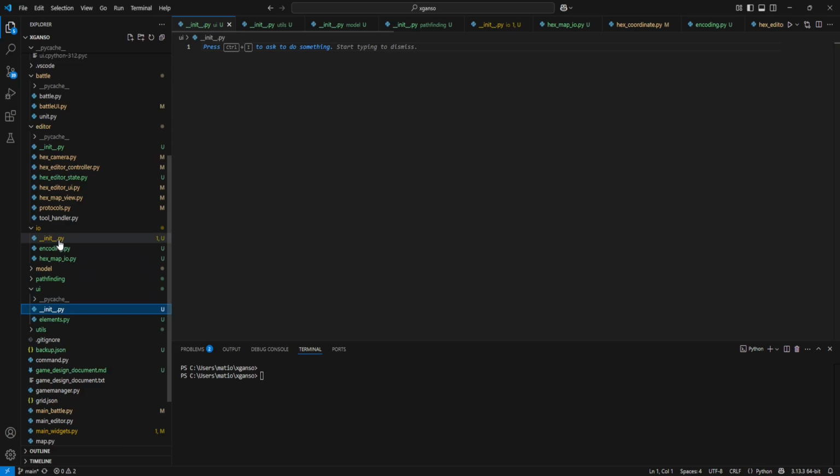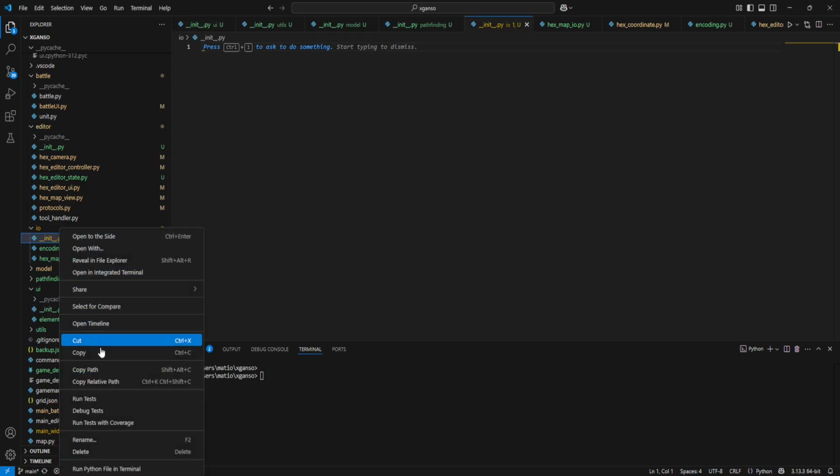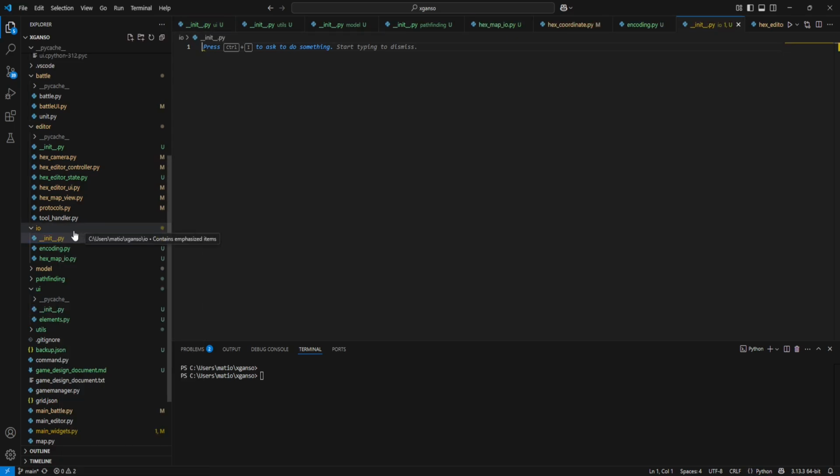So there's something wrong with this one. It's overriding the standard one. Okay, that's also not very good, so we can call it hex.io. Yes, so that should fix it. The code restructure is complete.